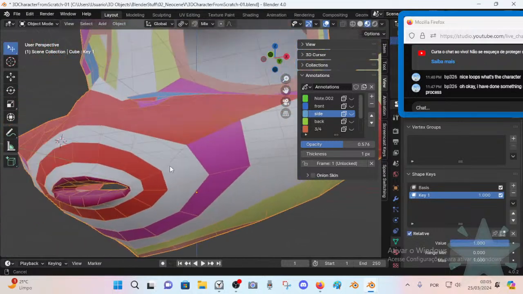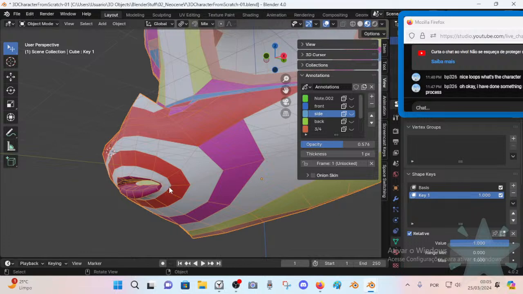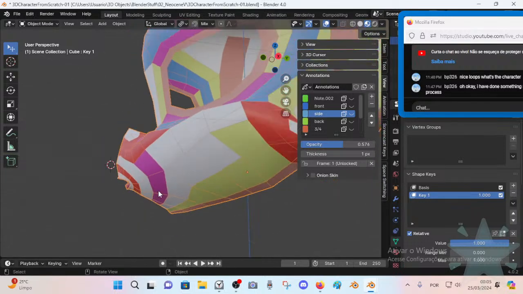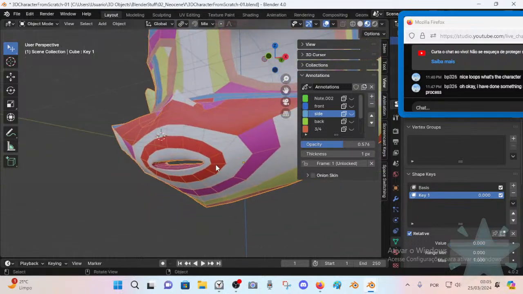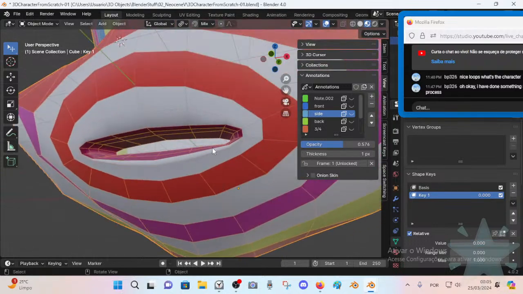And okay, let's leave it like this for now. You see how that can help, but actually what is going to be rigged is this.